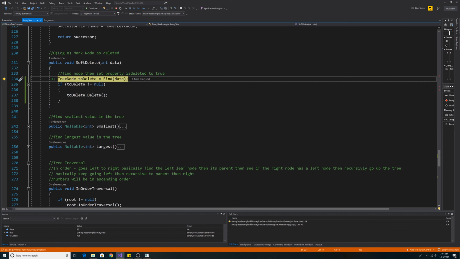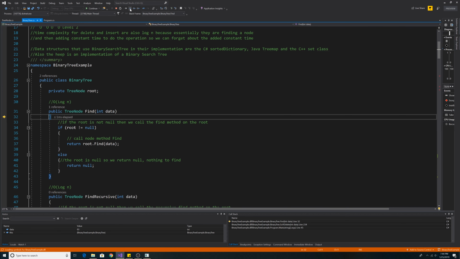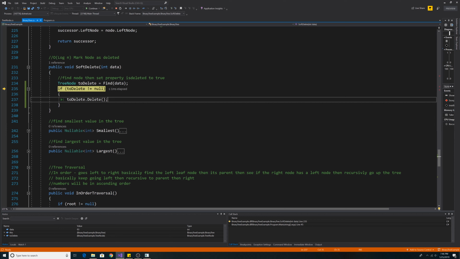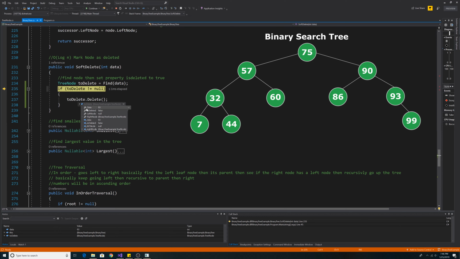We first need to find that data, so we call the find method and pass in the number 93. So it calls our find method on our binary tree class, which will in turn call the find method on our tree node class. Once we find the node, we check if it's null. If we didn't find the node, then we wouldn't have anything to delete, so we don't delete the node. But we did find the node, it is the node 93. So we call delete on the tree node 93.